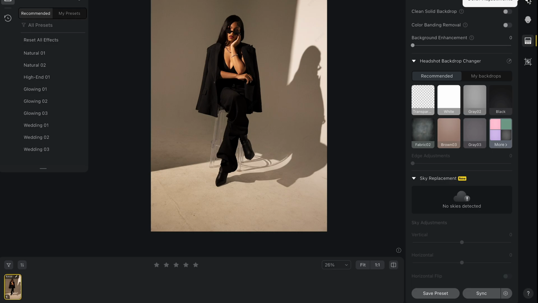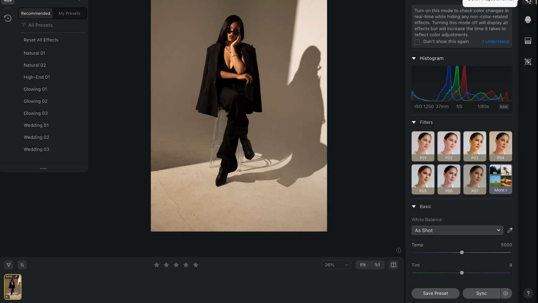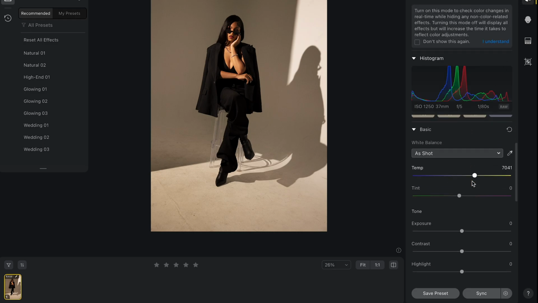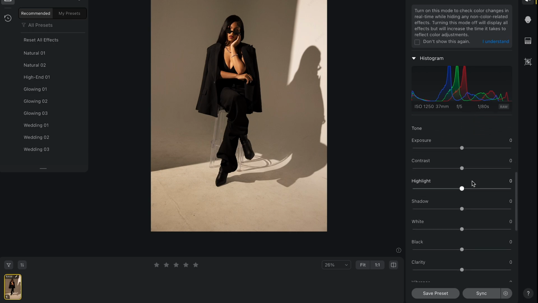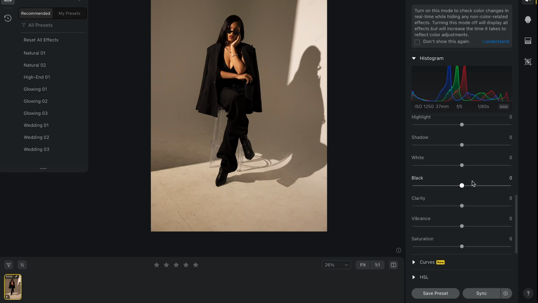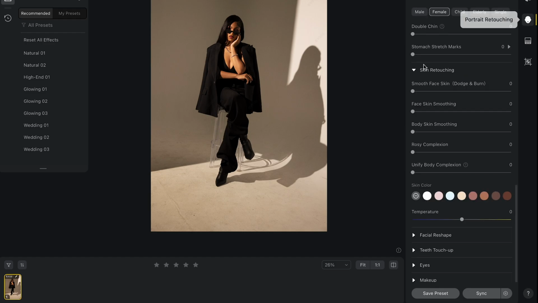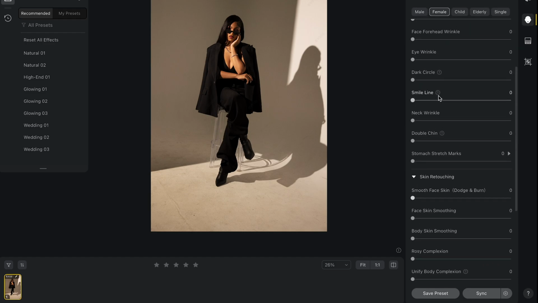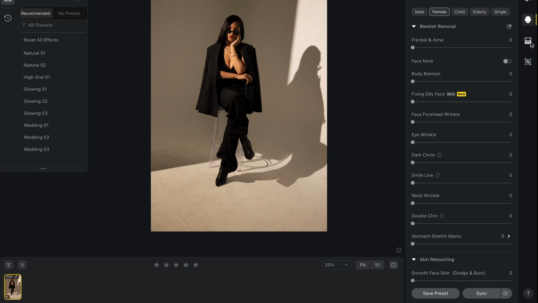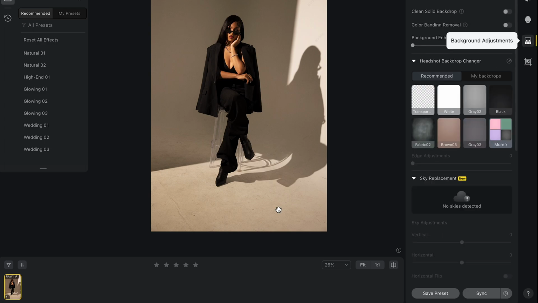All right, so if you come over here to the side, you can do everything that you could do in Lightroom or Photoshop: adjust the exposure, the contrast, the highlights, the shadows, the whites, the blacks, the clarity, whatever. You can do all of that in Evoto. You can actually do skin retouching in Evoto. But today, I am going to show you how to clean the backdrop.